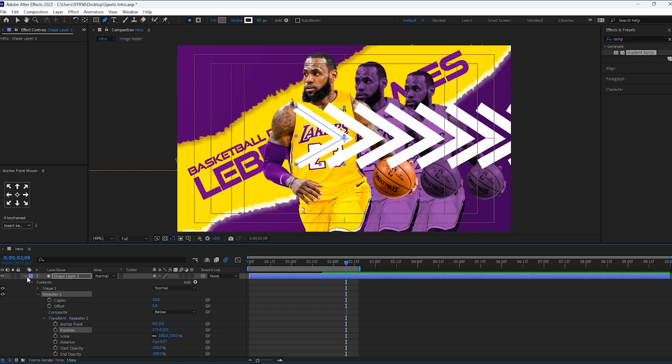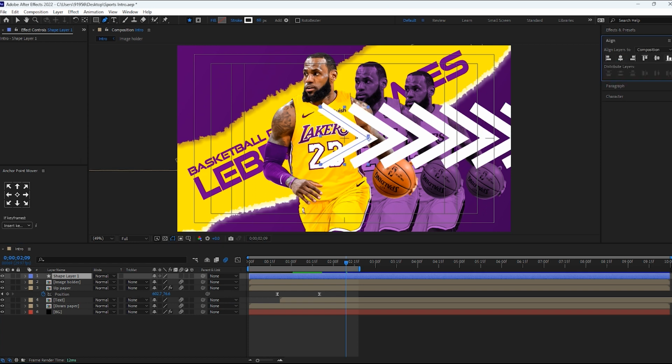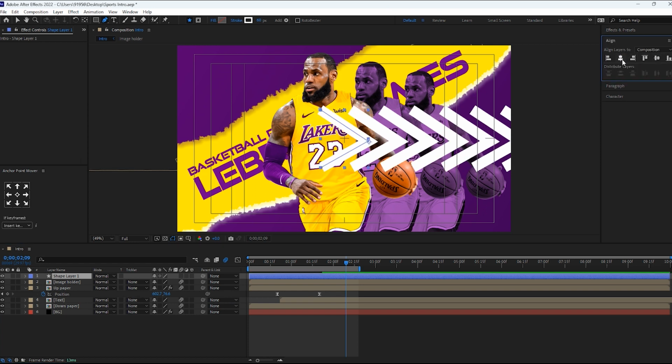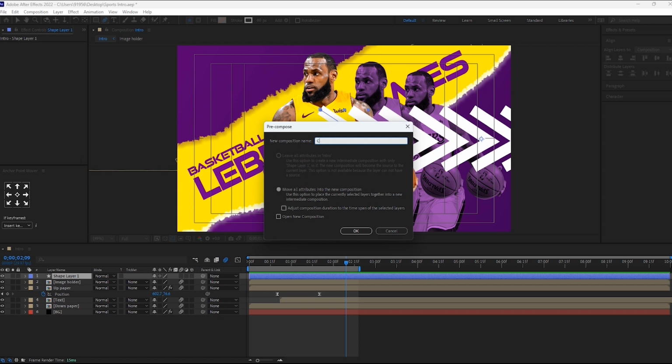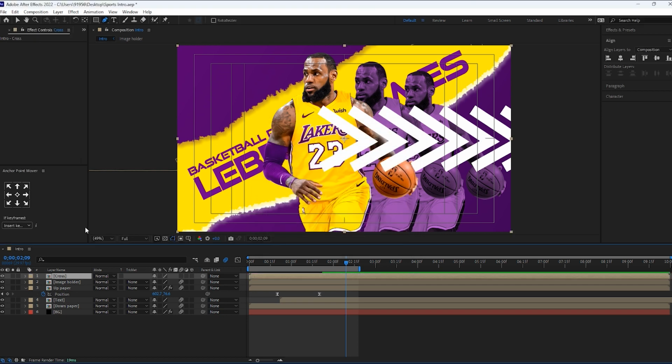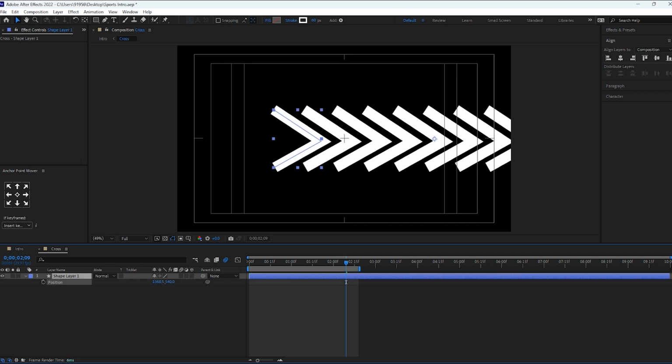Let's close this. Align these strokes properly. Pre-compose this now and give the name cross. Double-click on this cross composition. Give the animation for the position.